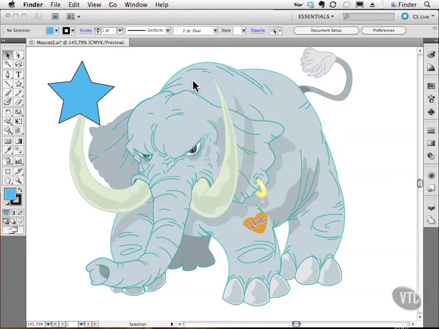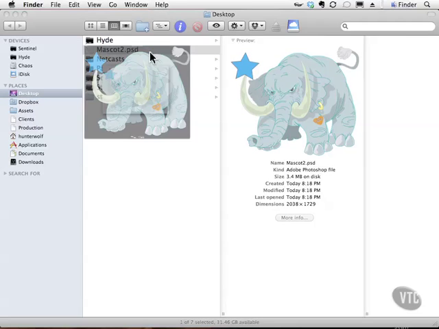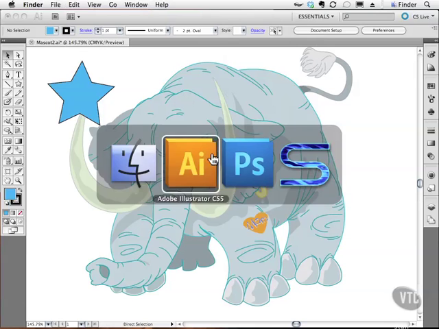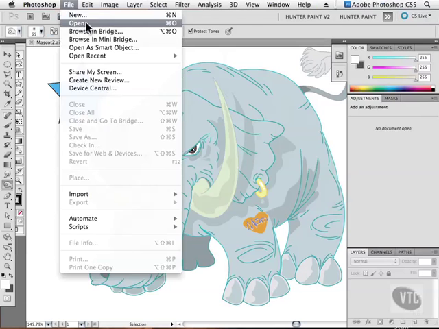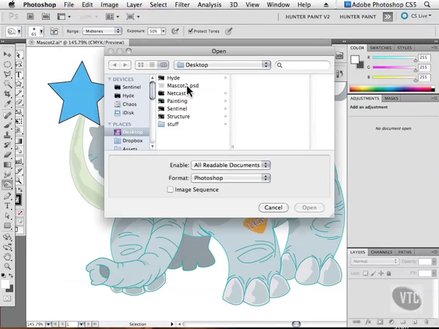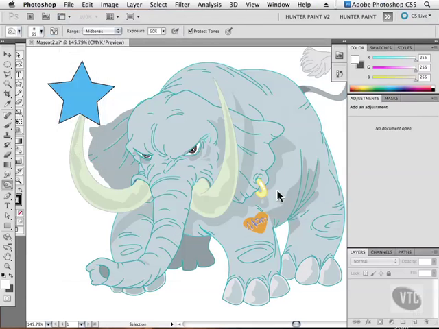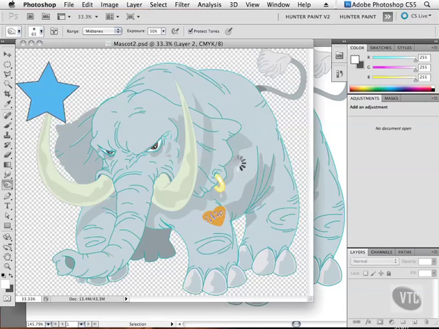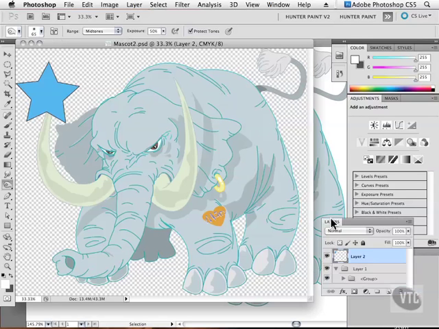So let me go to my desktop real fast and make sure it's there. And yes, it is. Okay, great. I'm ready to go. I'm going to head over to Photoshop. I'll go to File and Open, and I'll head over to my desktop, and here it is, mascot2.psd. I'll hit Open. And here he is. Let's see what we have here. Let's take a look at the Layers panel.